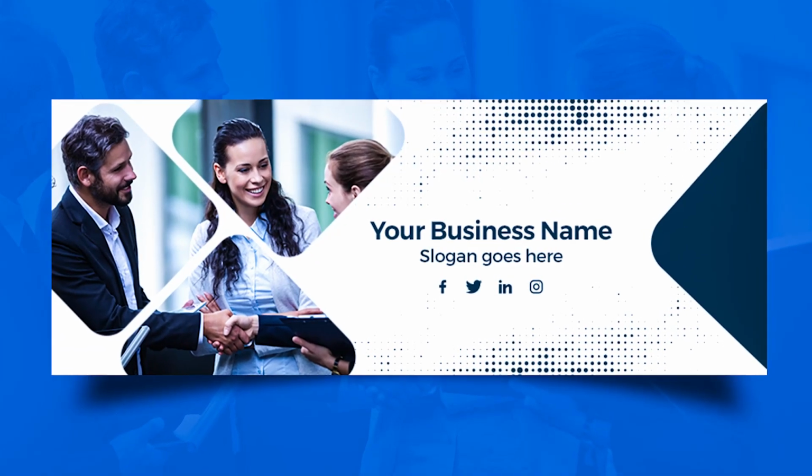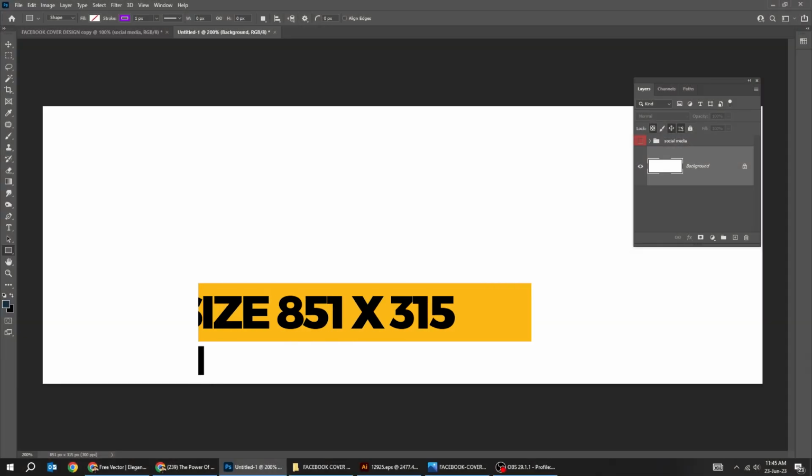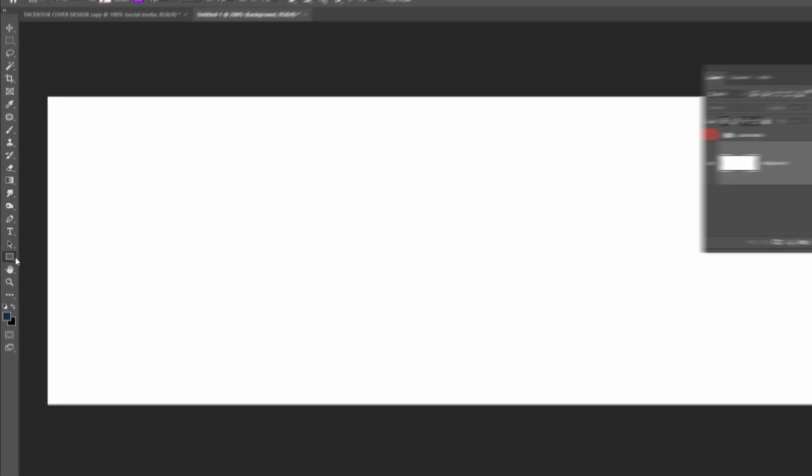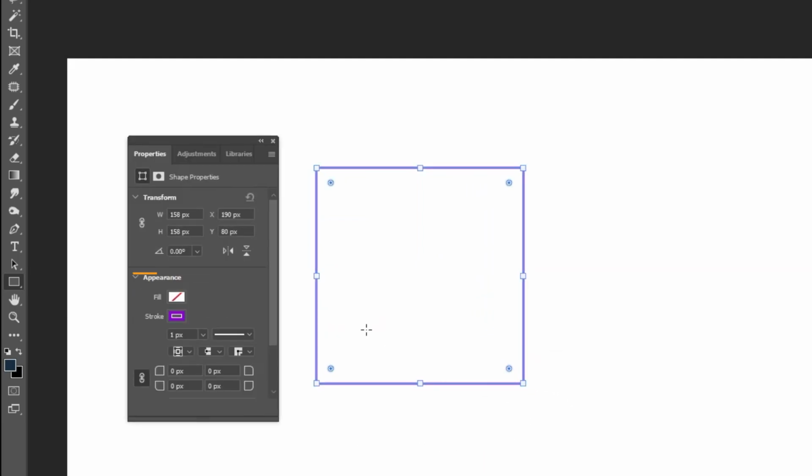Let me show you how to design a Facebook cover in Photoshop. Create a new file, size 851 by 315 pixels, resolution 300 dpi. Draw a square while holding the Shift button. Follow these settings.